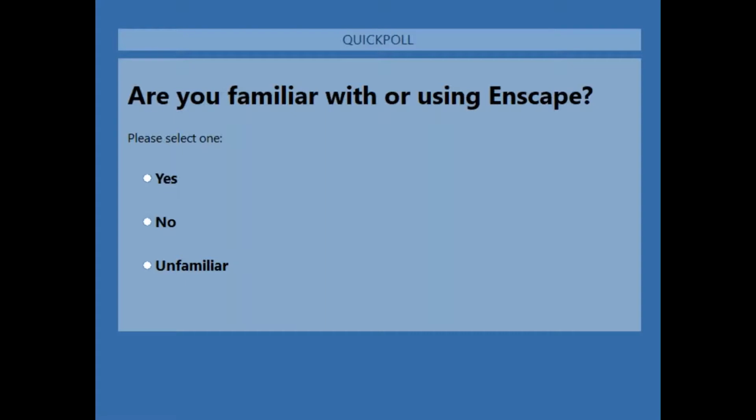The answer is a little surprising. We have about 40% people not really familiar or using Enscape, 5% unfamiliar. I'll give you 10 more seconds. If anyone just logged in, please look at your screen, there's a poll question. I am going to close the poll. We have 90% people voted. 40% of these attendees are not really familiar with Enscape. So this is a great opportunity to learn. Absolutely.